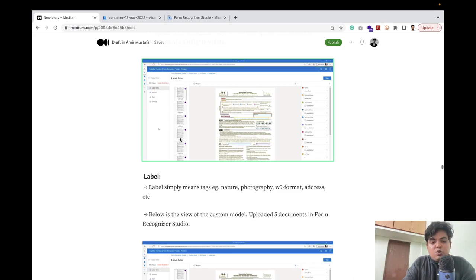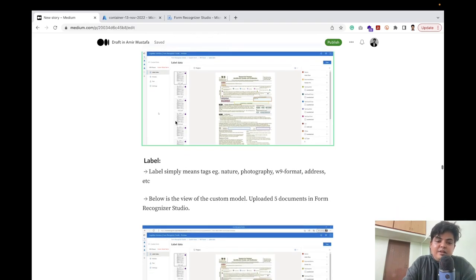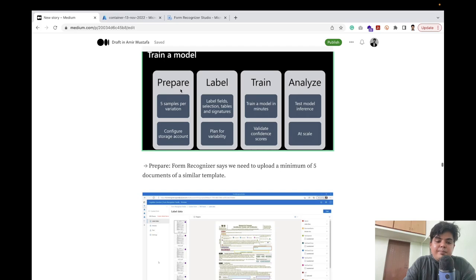Five similar documents are uploaded. All five are having the same format. Data can be different, handwritten or typed, computerized, can be different. That is the first thing, which is prepare.